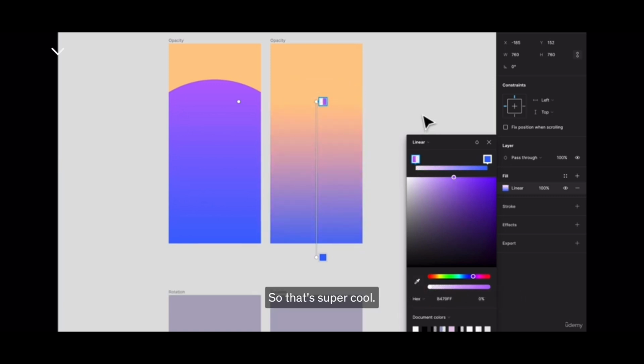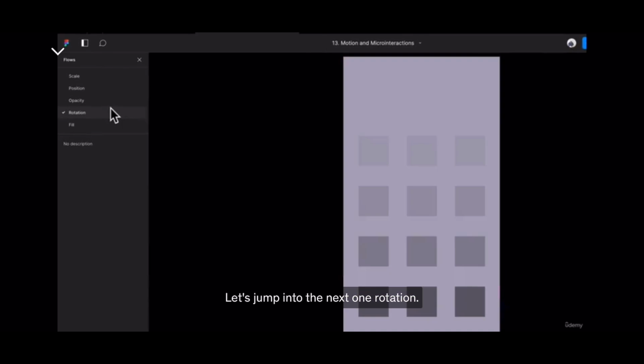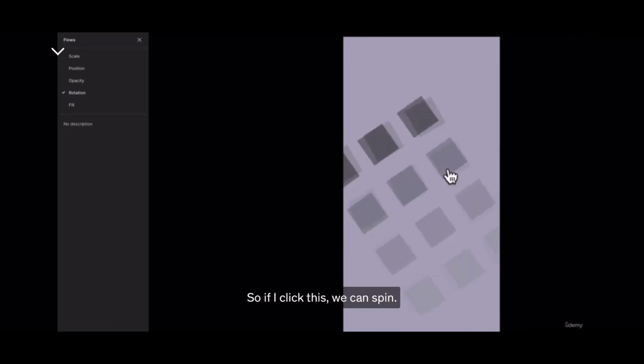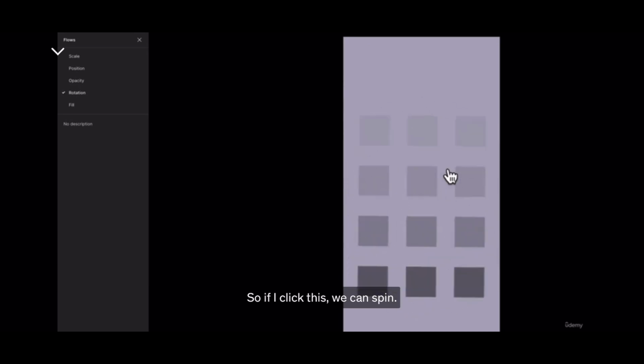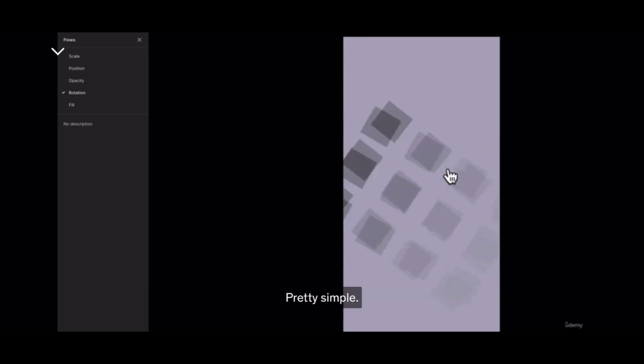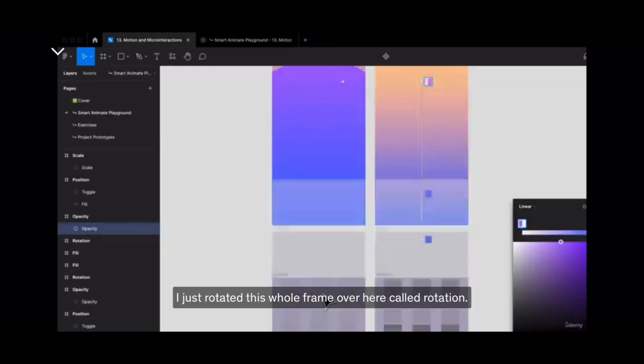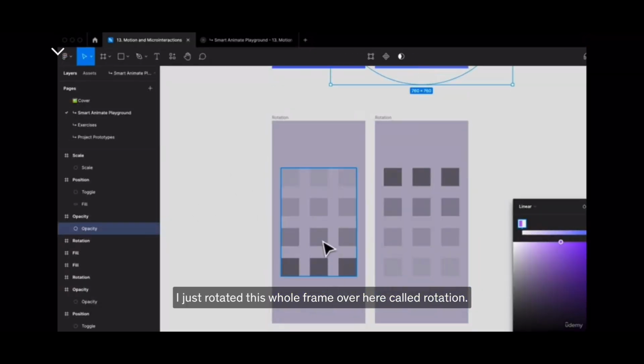And that's super cool. Let's jump into the next one, rotation. So Smart Animate also takes the layer rotation and orientation into account. If I click this, we can spin. Pretty simple. I just rotate the whole frame over here, called rotation.